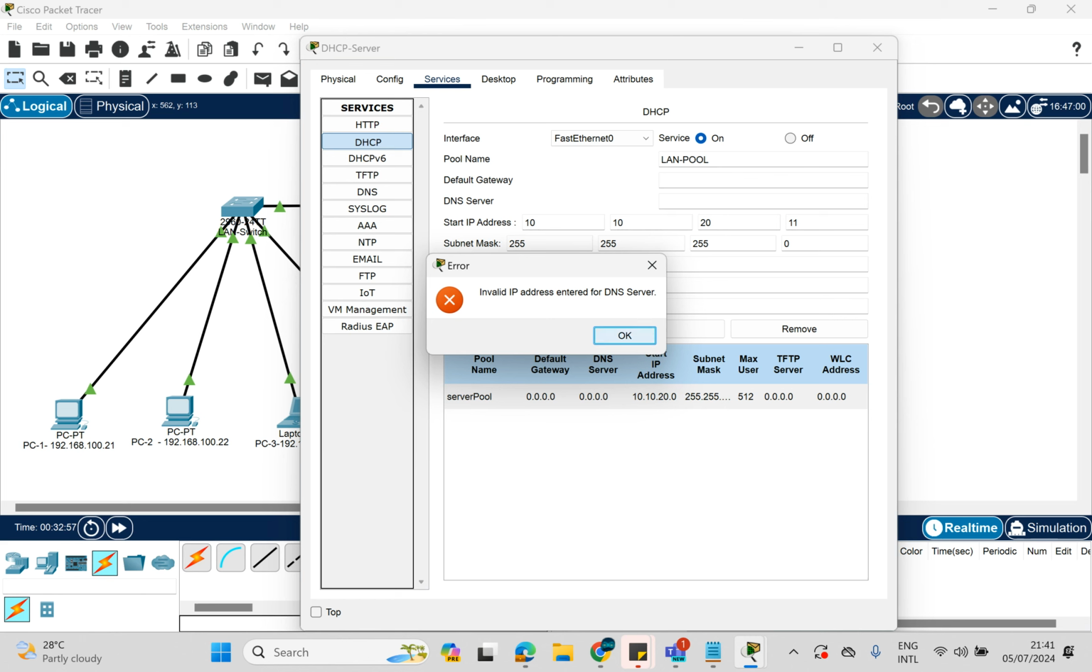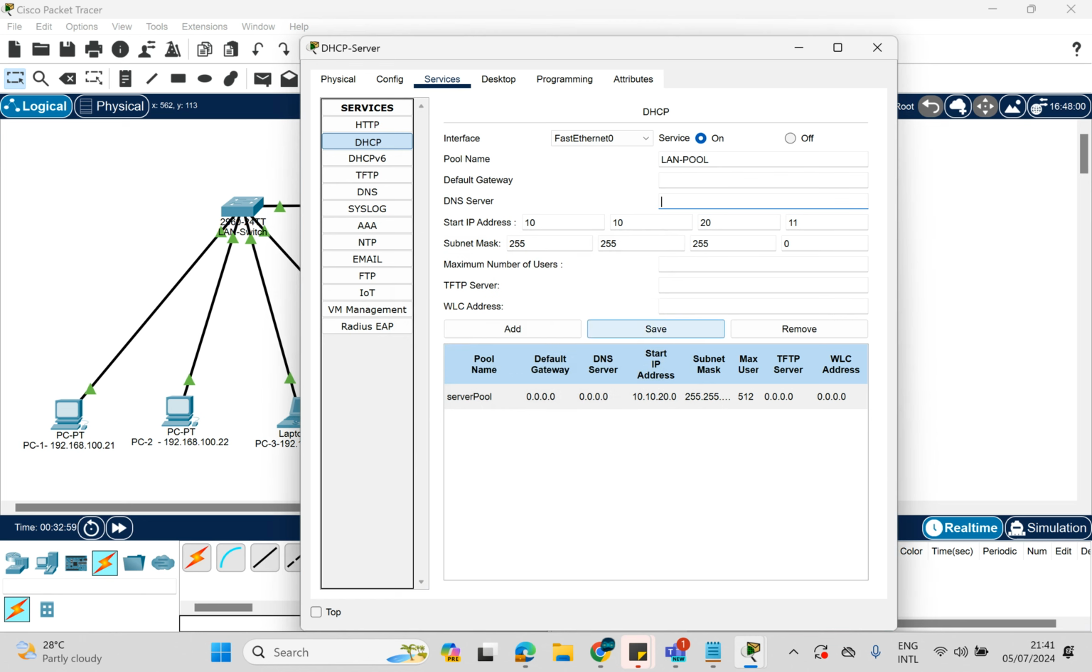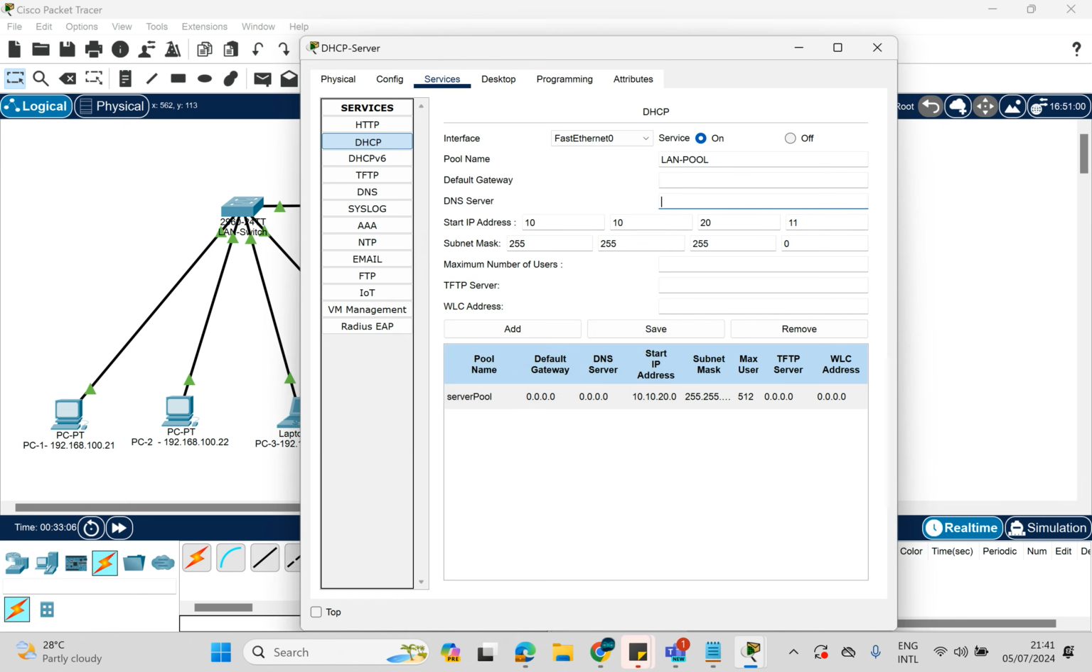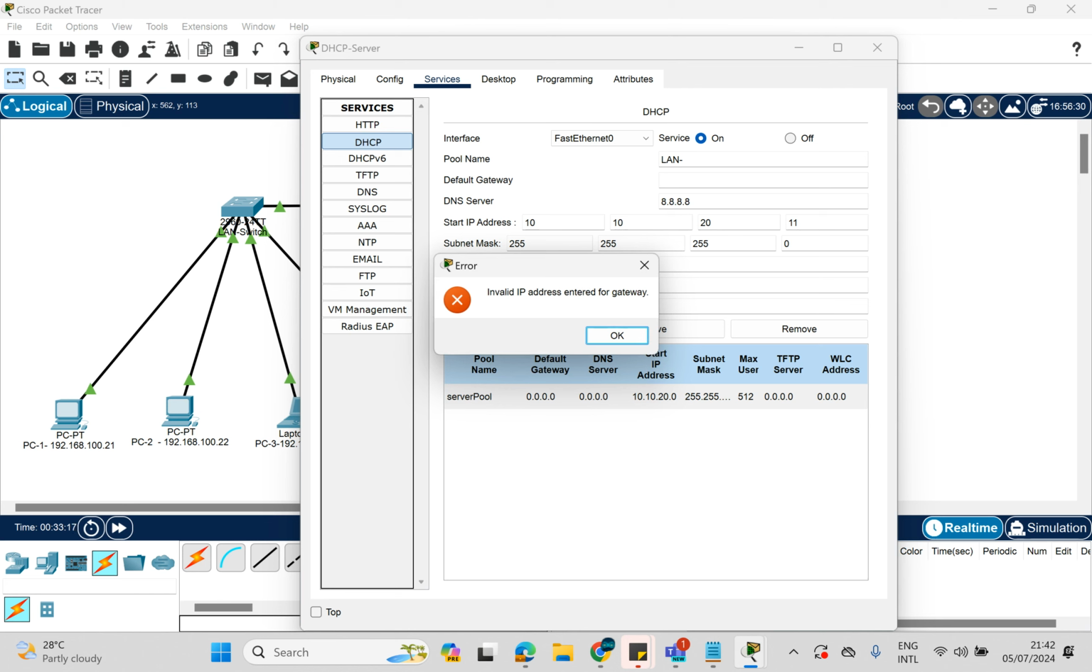Invalid IP address entered for DNS. Okay, we are not having any IP for DNS. So, DHCP pool. Okay, let's just give a DNS of say 8.8.8. So add it. Gateway wants us to put gateway, so we'll put it. But that's not an issue. 10.10.20.1.